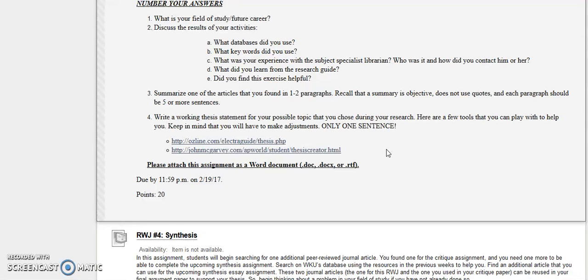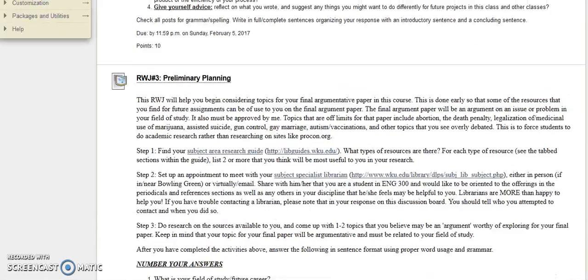If you see here, you have 4 parts to this. And the majority of your points are attributed to 2, 3, and 4. So just naming your field of study is a point. So please be mindful of your grammar as well. If you look on this assignment, once you click it, you're going to see a little rubric in there.